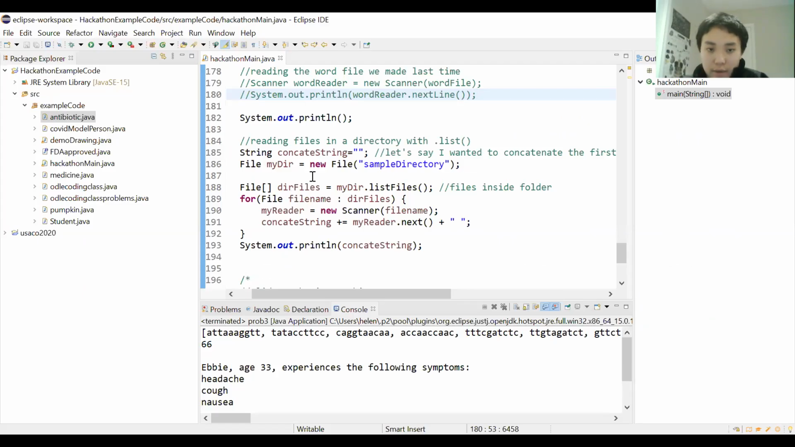So you can see we have File myDirectory equals new File(sampleDirectory), and notice this is not the name of a file, it is the name of the folder. That's why we don't have a .txt or anything here, because it is a folder. It's a file folder, not a file. However, folders will be treated as files in the sense that they will be counted as files if you search through them with a directory.